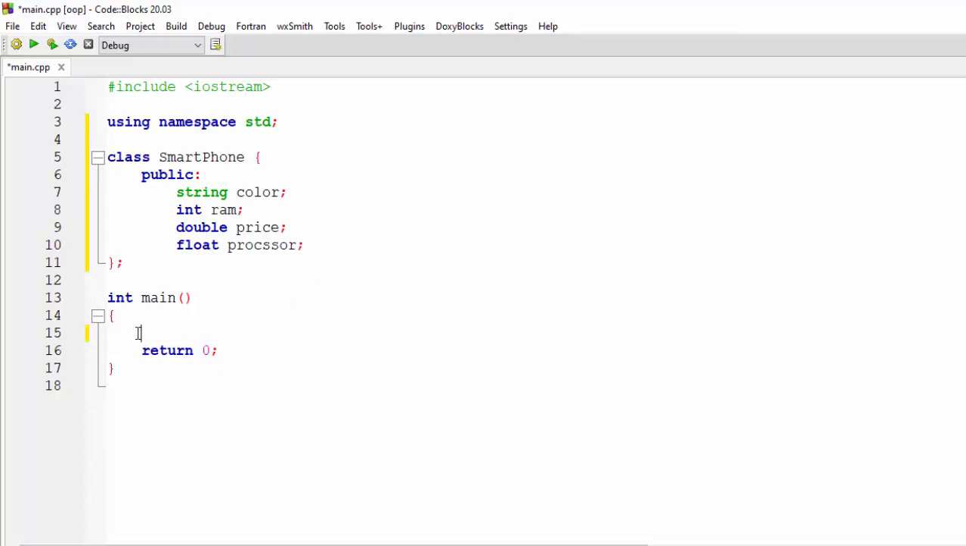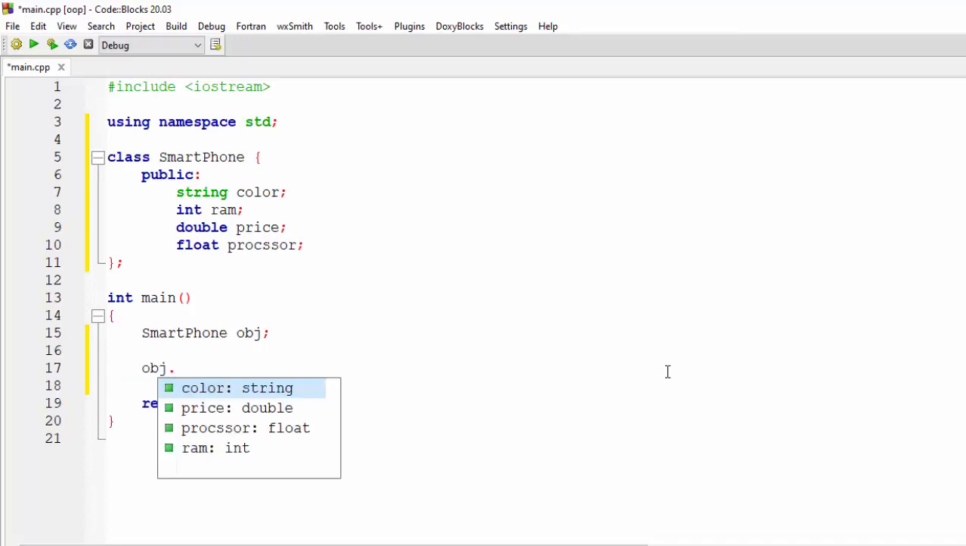Now we can go down and remove this text. Here we will create the object of the class. To create the object, first we will type the name of the class, then we need to type the name of the object. Here I will say obj, it stands for object. Okay. So now I have one object. Now I can say obj dot. If I say dot, you can see it is providing us all the data members of the smartphone class. So I can set the values for the object's data members. Now these data members belong to this obj.